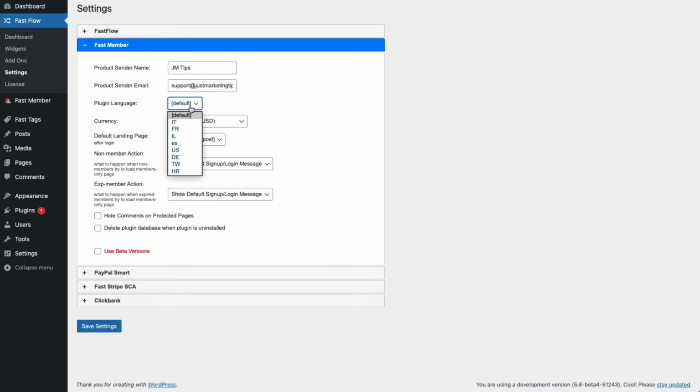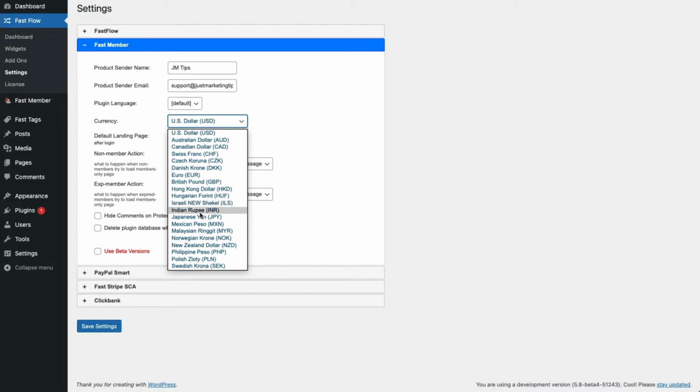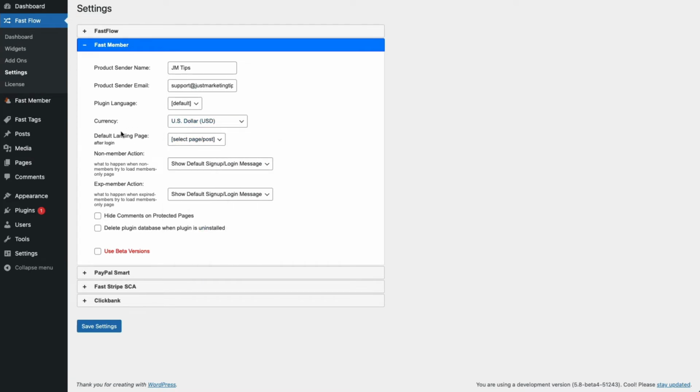The plugin language, if you're using a plugin in a different language, then you can set the language here. The currency, you can set the currency here, obviously. The default landing page after login. Now this is a general global setting. This can be set here. If you haven't got any pages on your website, there's only going to be whatever pages are there. So generally we're just going to leave this, because you can set this on a product basis, or you can leave it as the default, and it will generally just log them into the landing page for that product. And we'll talk about the products later, because there's a priority for the products.